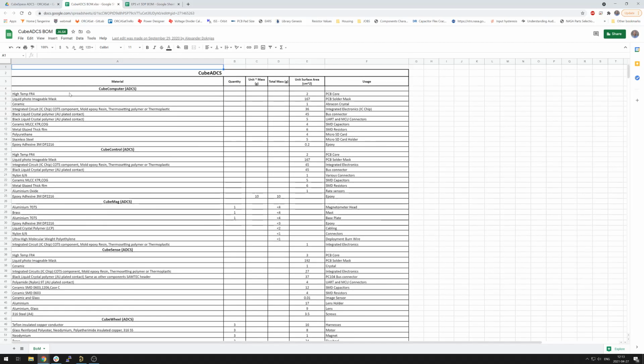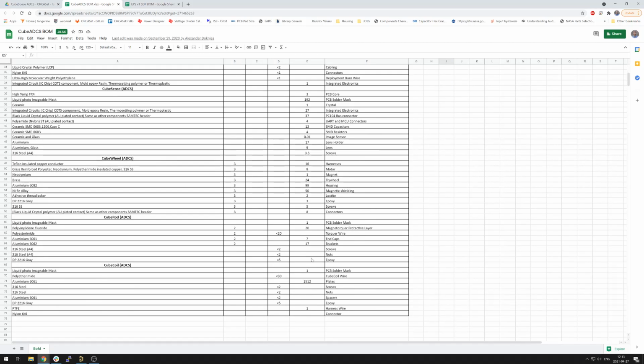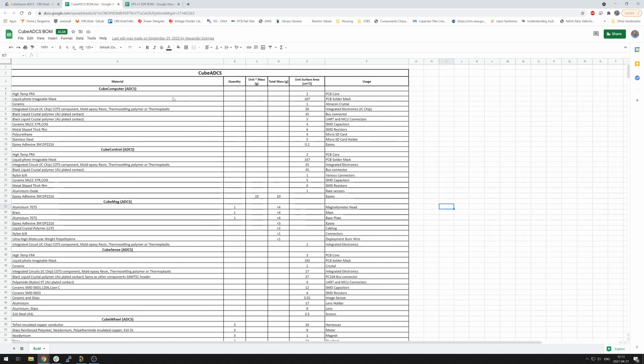So you don't need to write down that you've got 100 MLCCs with this part number. They care about surface area and material, and mass, if the mass is, I guess, easy to compute or has a significant mass.